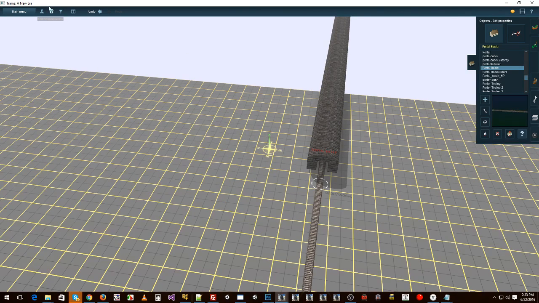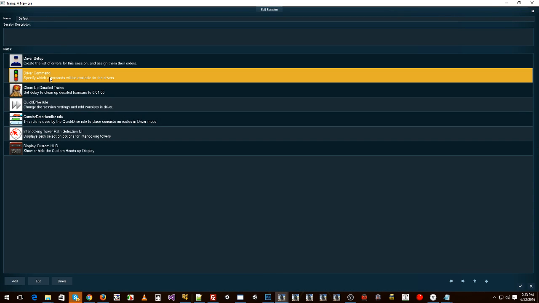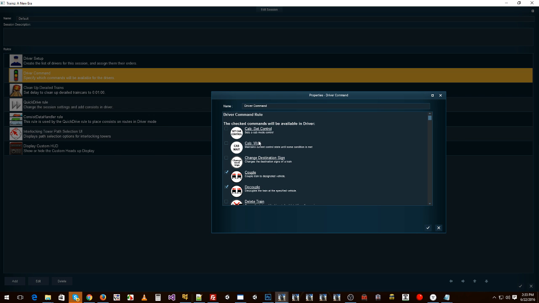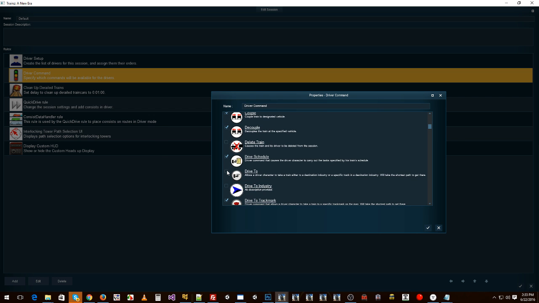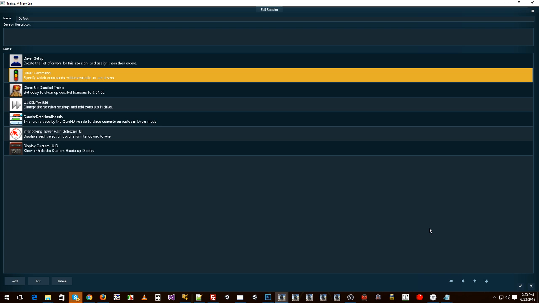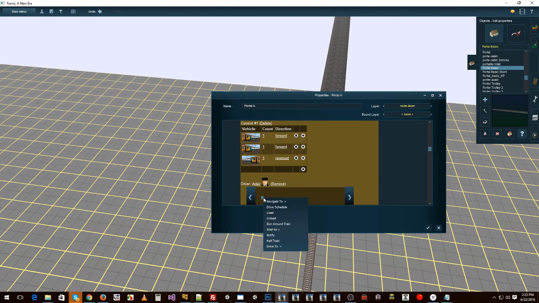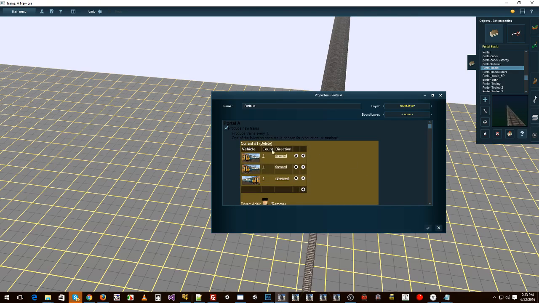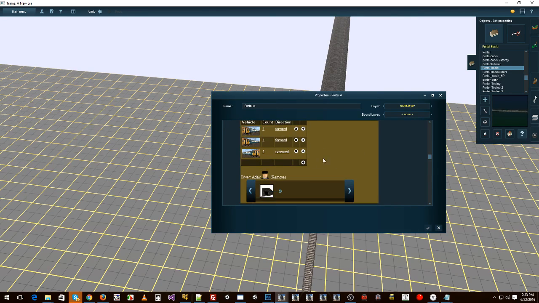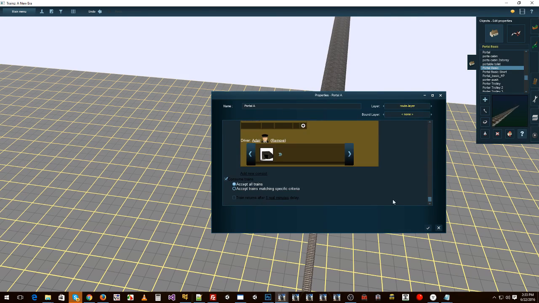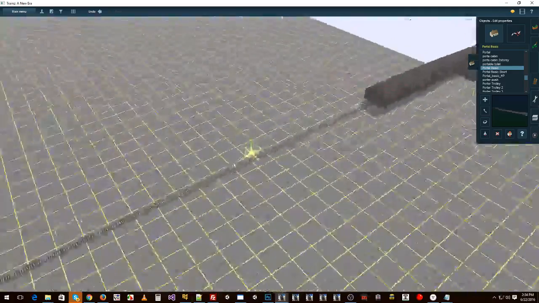Sorry, go into your rules at the top here because you'll want to enable some driver commands. And one that we will enable is drive to. Tick that one on so you can give that driver that particular command. So again, open this up. Give him a command called drive to portal B, because that's the one up the other end. And that's it. That train will now spawn every minute and head to that other portal.